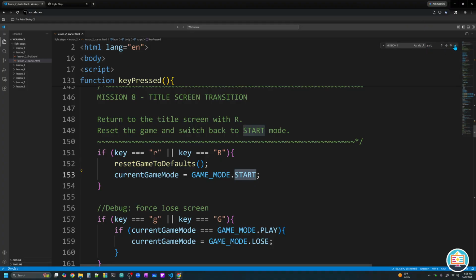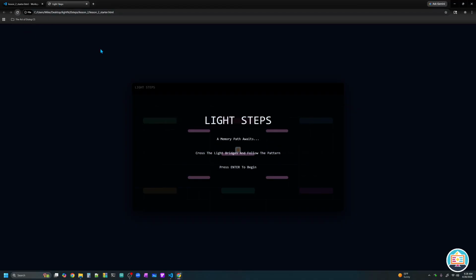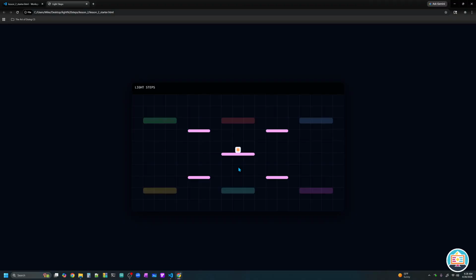Hey, I think our game states system is complete. Let's refresh the page. Let's run this. Let's work through the whole thing. So right now, we are in the start state. I can't move at all. We're being blocked out of our main updates because we're in the start state, and I have to press enter to transition to the play state. Now I'm in the play state. The start overlay is gone. I see my game world. I can move about. This is perfect.